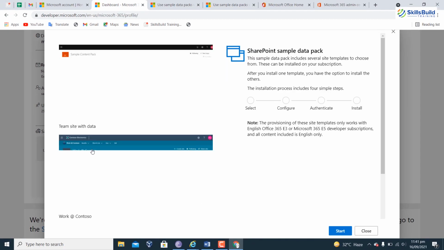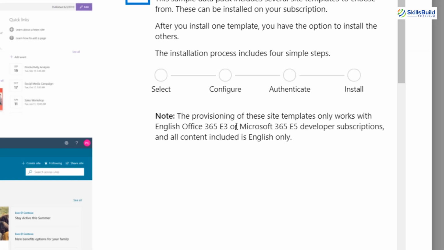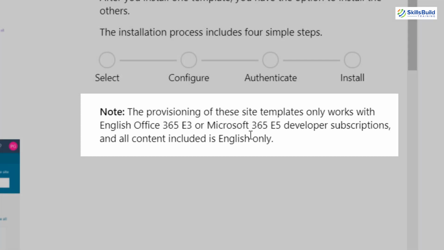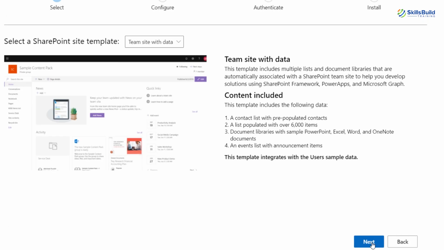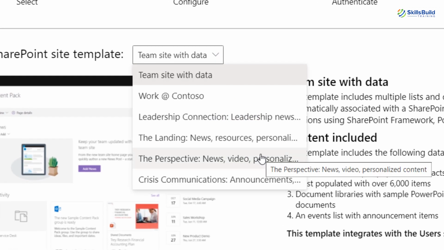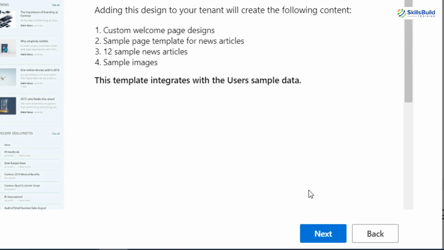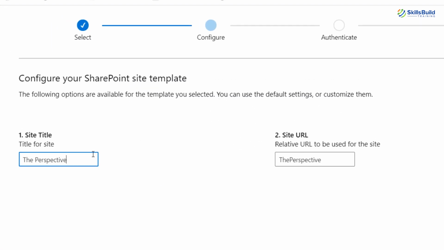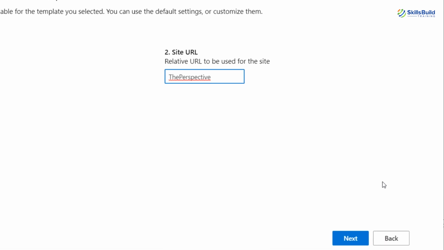And the same goes for SharePoint. You can start it. Now here is a note that the provisioning of these site templates only works with English Office 365 E3 or Microsoft 365 E5 developer subscriptions, and all content included is English only. So start it. Now first, you need to select a SharePoint site template. So select it. I'm going to select the perspective and then you need to click on next. Now here you need to configure your SharePoint site template. Now here you need to give the name and the URL to be used for this site. Well, for now they are perfectly fine.